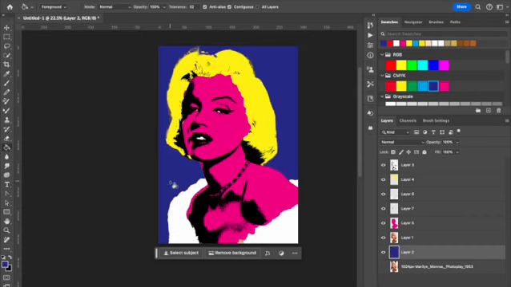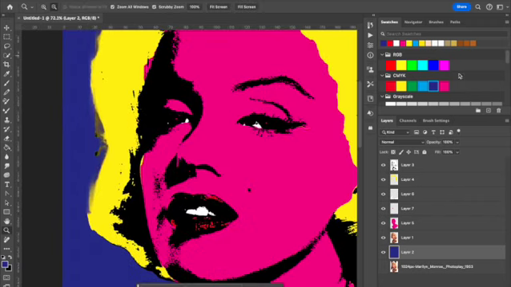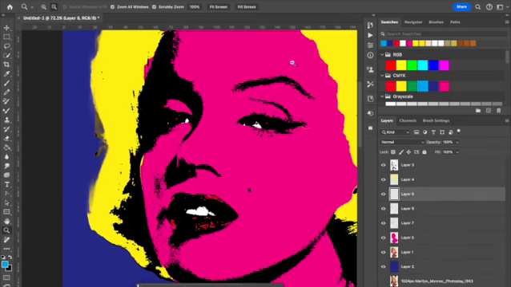Okay, and then I can start looking at cleaning this up a little bit. So it's not perfect yet. There are a few bits I want to change. Now on Warhol's version, he has given Marilyn some eyeshadow, so we're going to do the same. With this, I'm just going to use the paintbrush tool and just kind of draw that in.